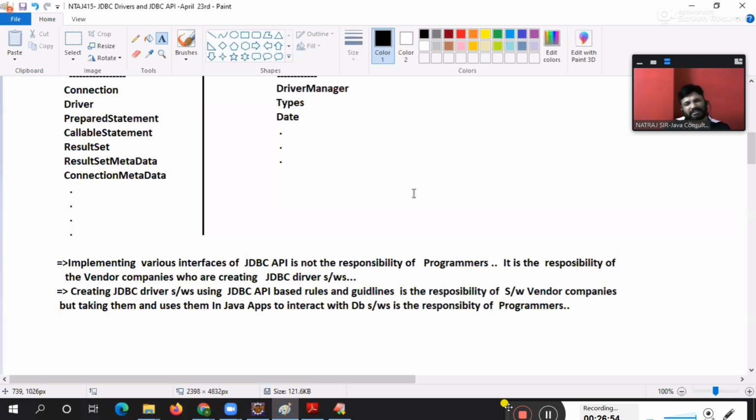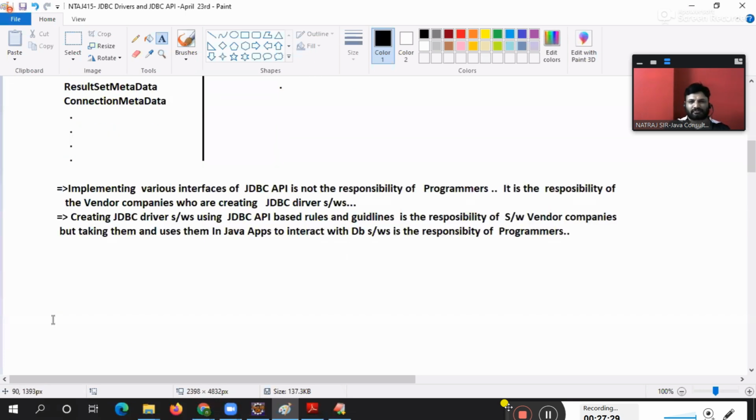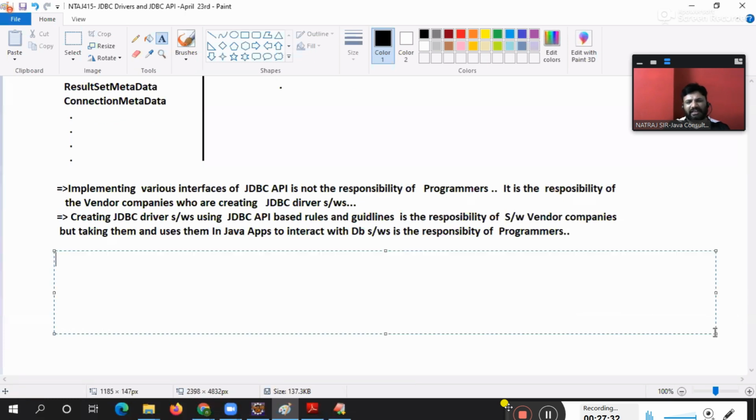Are you listening to my statement? Taking those drivers, using them in our application and making those applications talk to database software is the responsibility of the programmer only, na? So that means you are least bothered about developing JDBC drivers. Already they are there, but taking the driver, using the driver and making the Java application talk to database software is definitely the responsibility of the programmer. I hope you understood this point, guys. This is clearly done or not done?